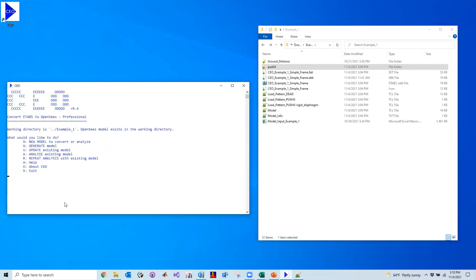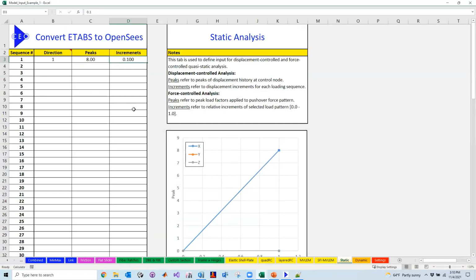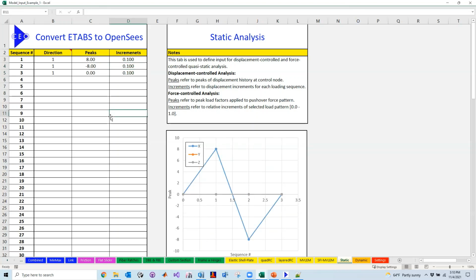If we want to change something real quick, let's say I want to push it to 8 inches and push it back, a kind of cyclic pushover. Then you just add a few more lines over here. So my other peak will be, say, -8 and then 0. Let's do that, right? And then we have to put the increments here. So this is what we want to do, right? We want to push it forward 8 inches, backwards 8 inches, and then back to 0. We need to save this.